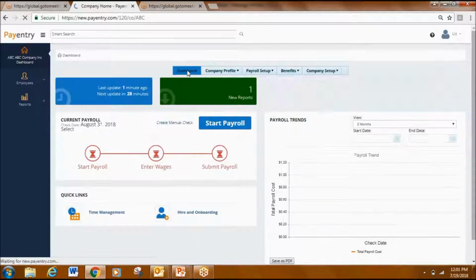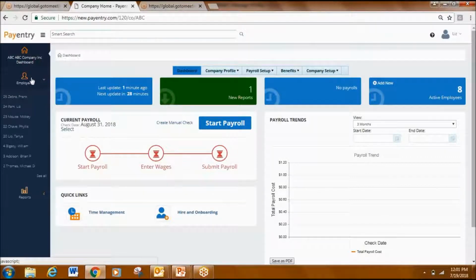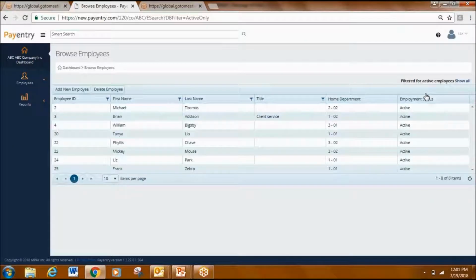Going back to the dashboard, when you want to access your employees, there are 2 options. One, if you click on employees on the left here, these are your last 10 entered employees. Or if you just want to see all your active employees, you'll click on this blue widget. If you need to see termed employees, you would just simply click on the Show All button to give you your complete list of past and present employees.